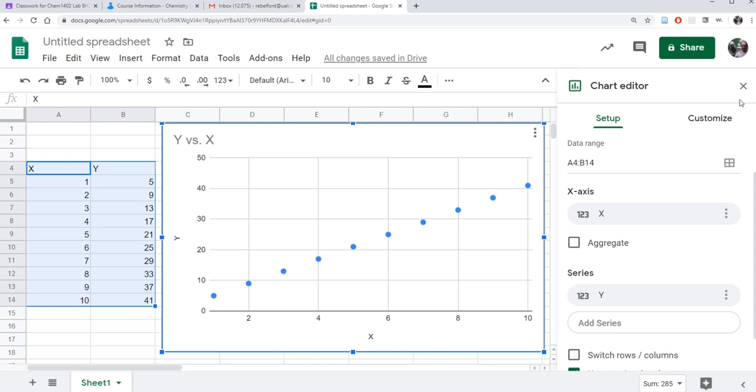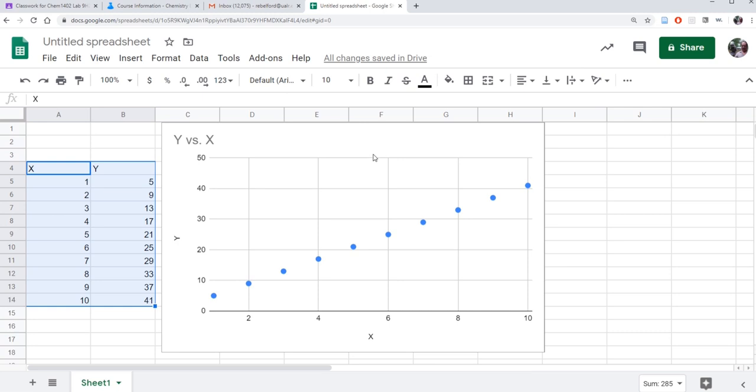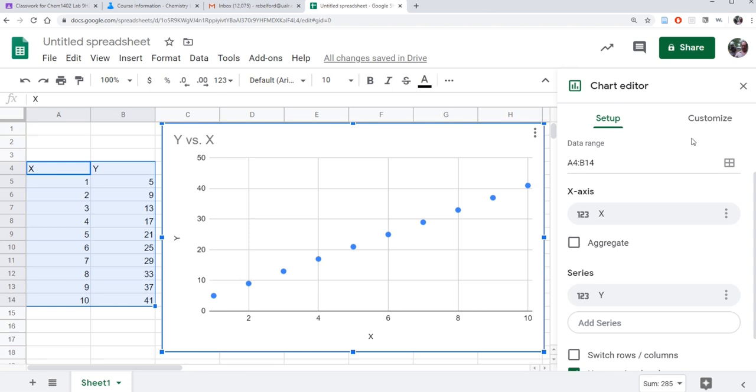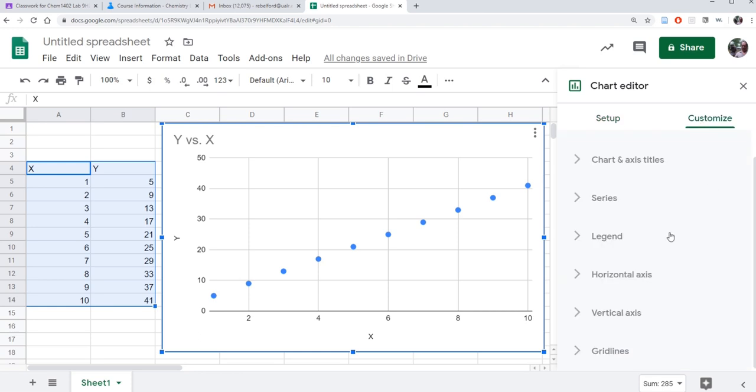Now, what we need to do is customize the plot, and we can do that in the chart editor. And incidentally, if you ever lose the chart editor, you just click inside of the chart itself, click the 3 buttons, and go to Edit Chart. And so we're going to customize this, and the first thing we want to do is add a trend line. So we go to series.